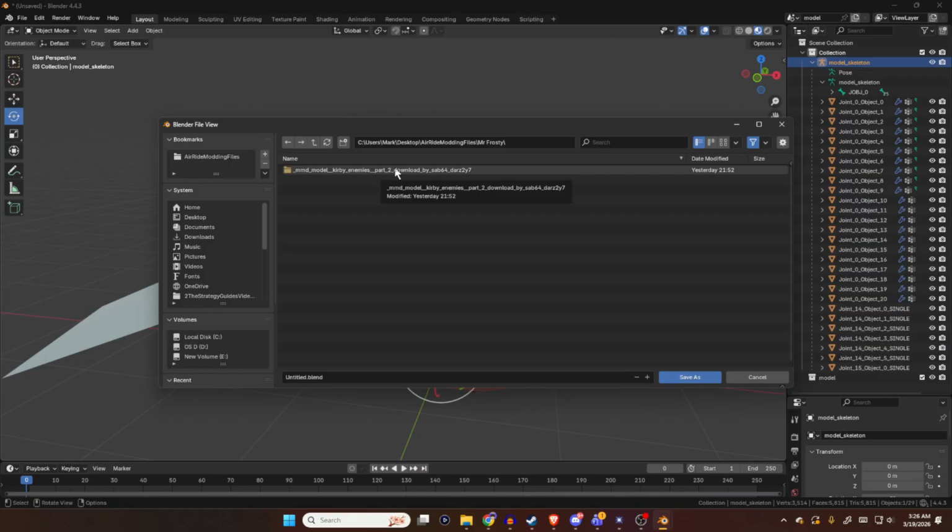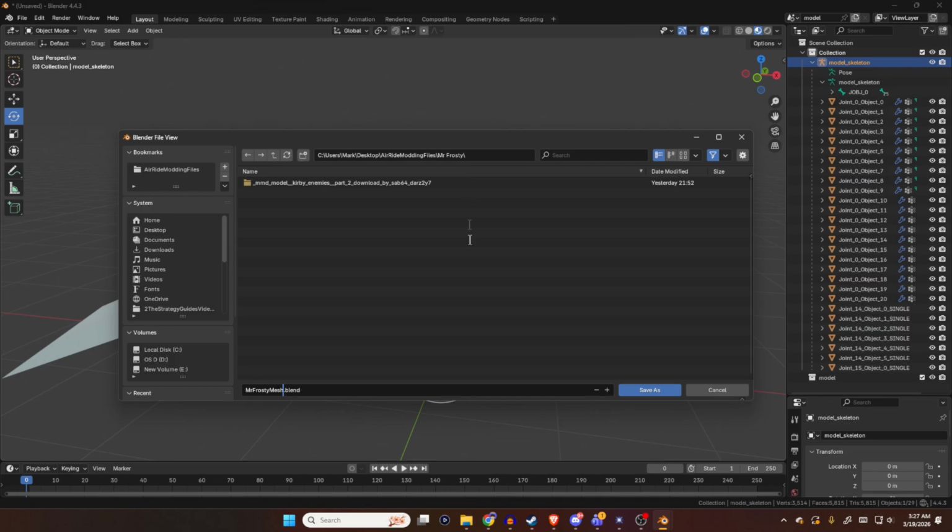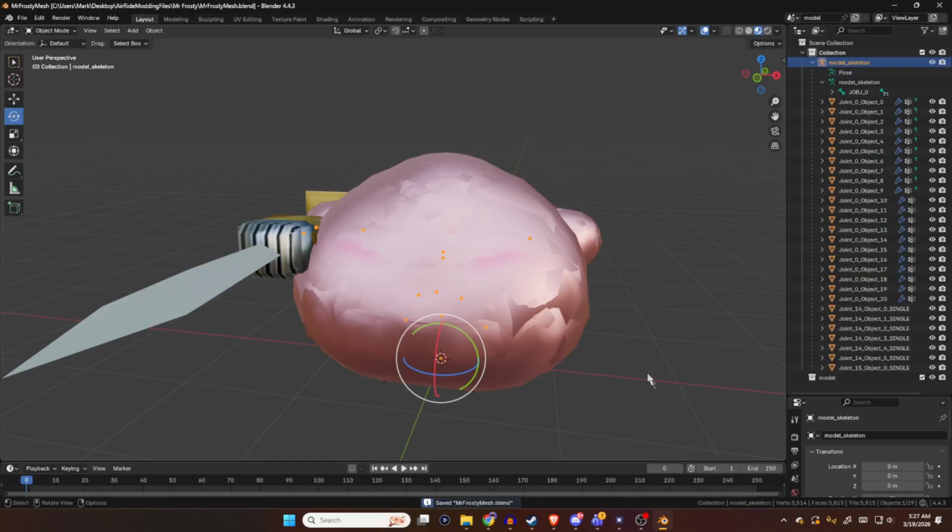And I guess we can just save here. So I'm going to save this as Mr. Frosty Mesh. One thing I recommend is that whenever you complete a big step, you save as a new file, because things can go wrong in Blender, and if you don't know how to fix them, it's a good thing to have backup saves. So you can just go back a step and work from there. So we're going to save this as Mr. Frosty Mesh. And there we go, save as.